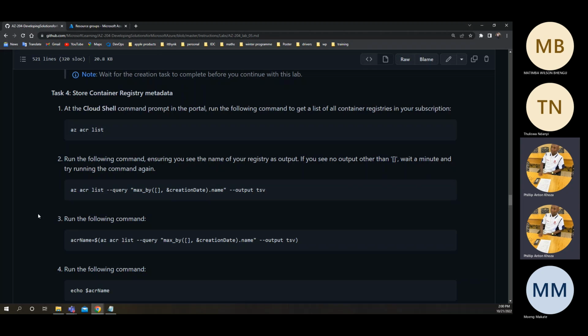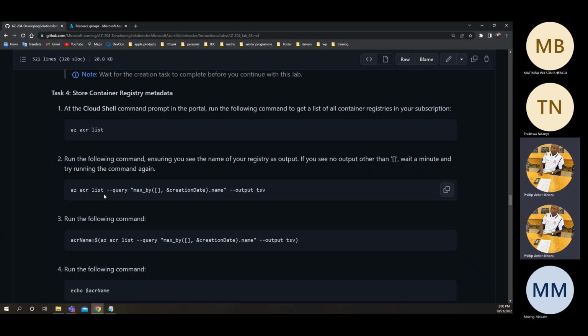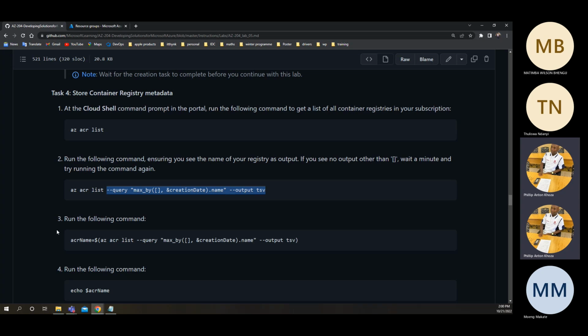And then we'll run this command to ensure that you see the name of the registry in the output. So this should give us the name of the registry only. We are basically getting the list and then putting in a query which will get the name of that container registry. So if I press enter now, we should only see the container registry name.